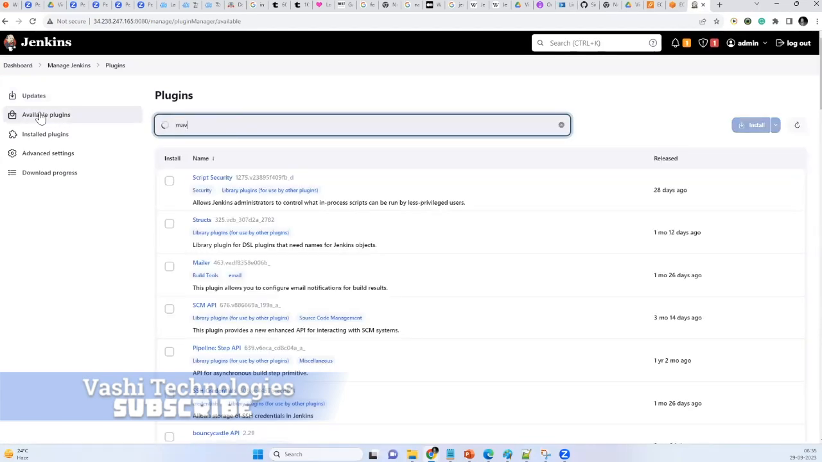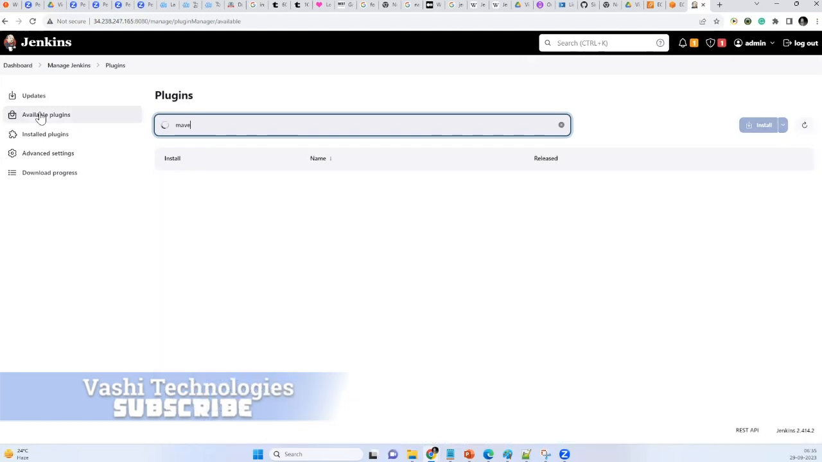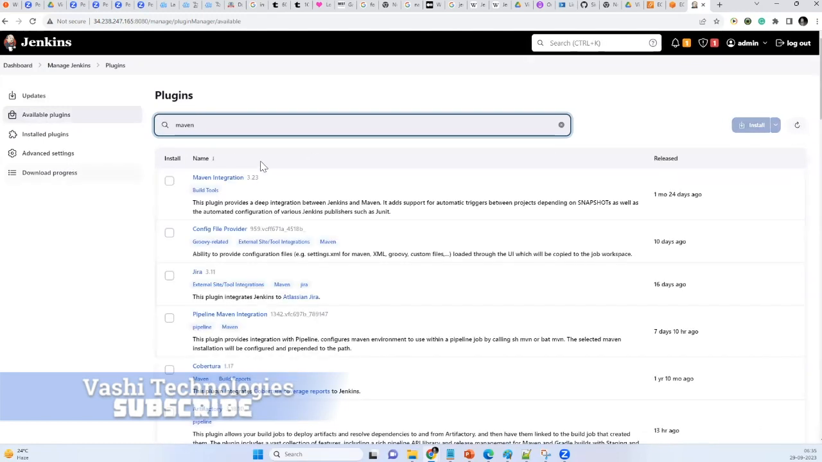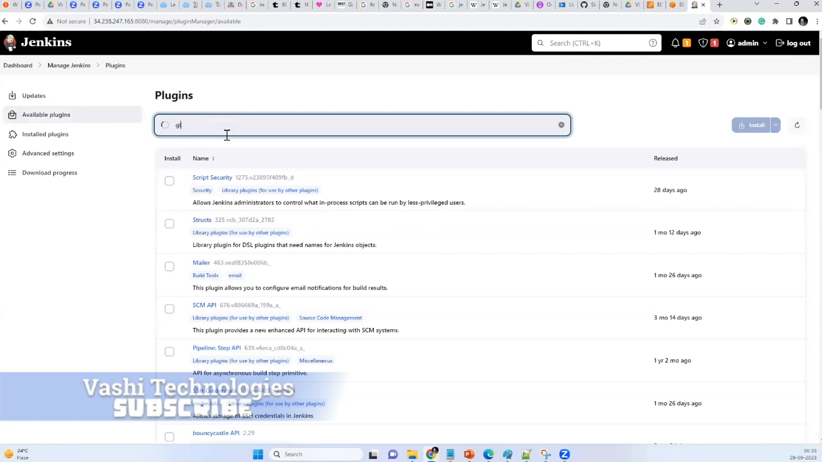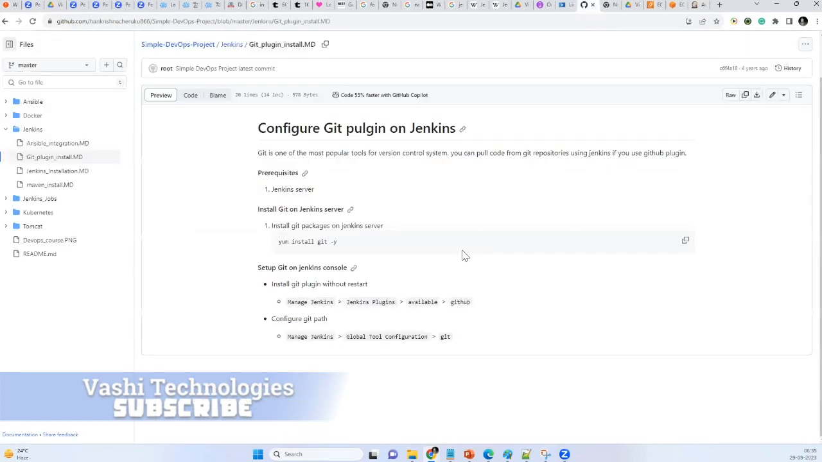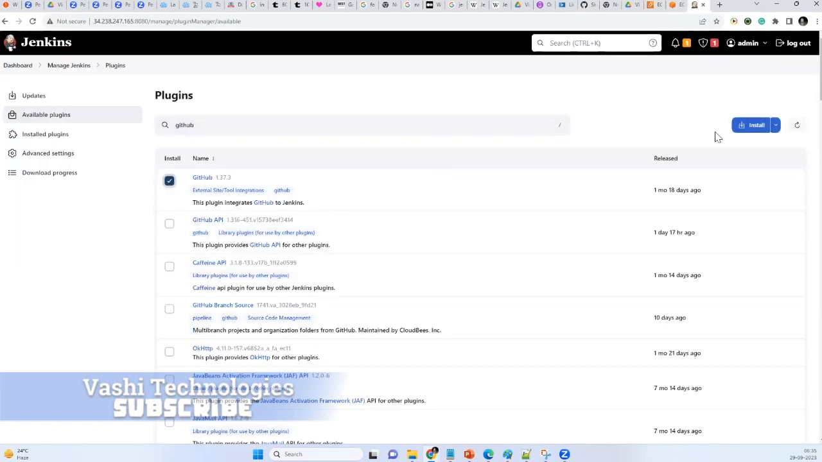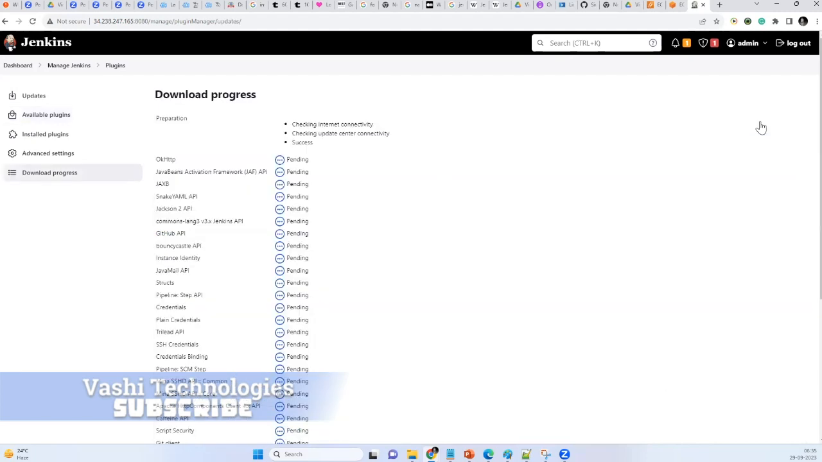So available plugins: Maven integration, GitHub integration. So this is the GitHub integration plugin. Then, available GitHub. So this is the plugin install.